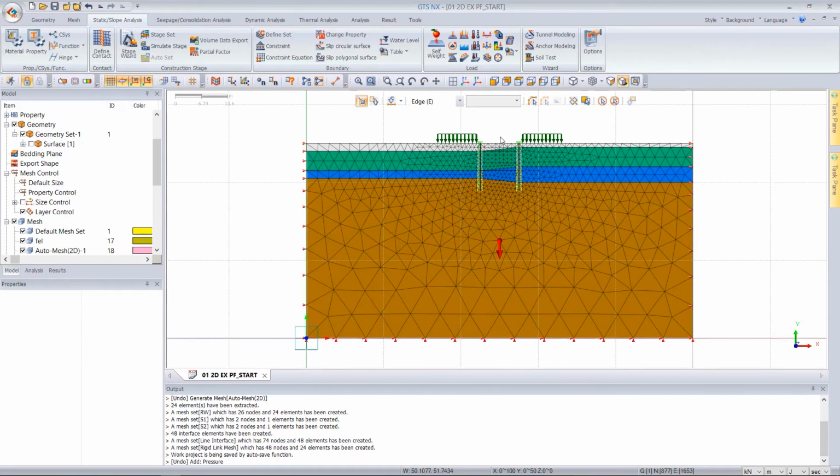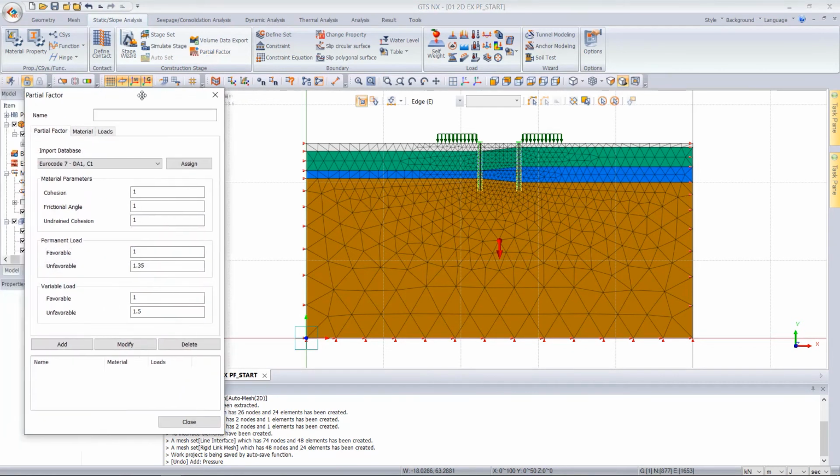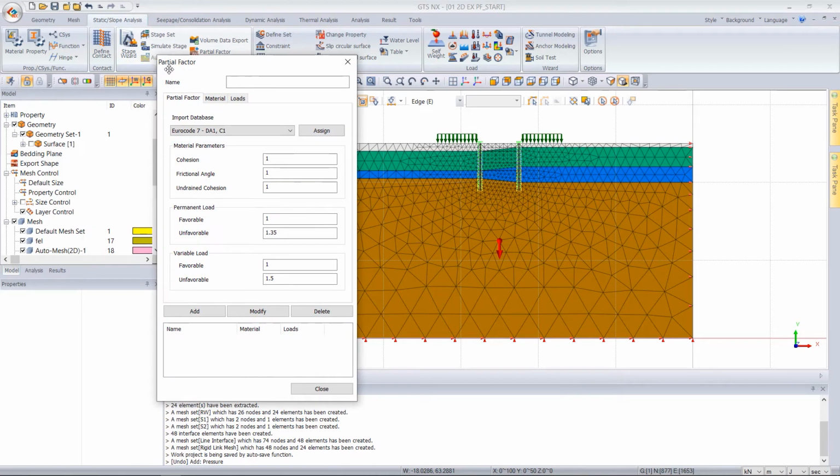Let me create the partial factor for the DA1C1 and DA1C2 using this one, the partial factor function. Click this one. So under this partial factor window, you can see the database for the DA1, C1, C2, and DA2 and DA3. So I will select the DA1, C1 first, and I will give the name and assign.